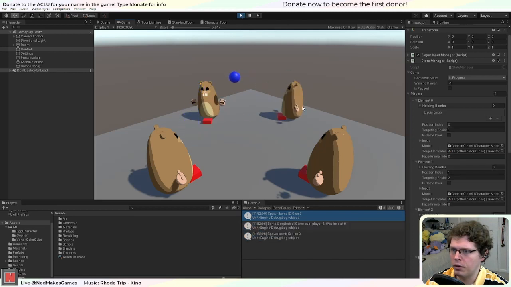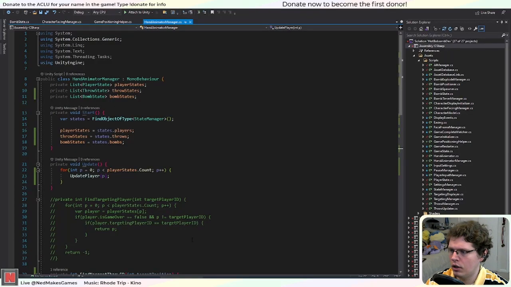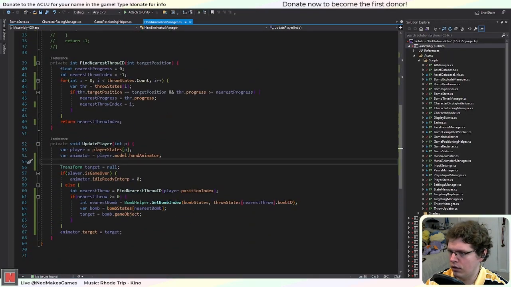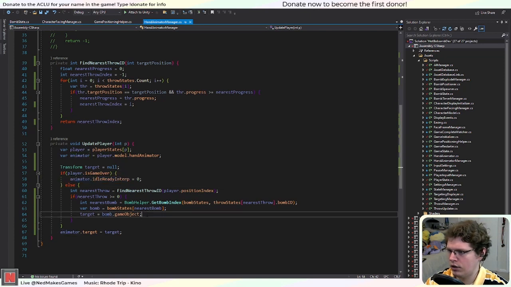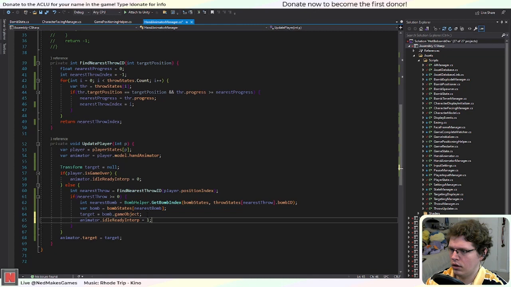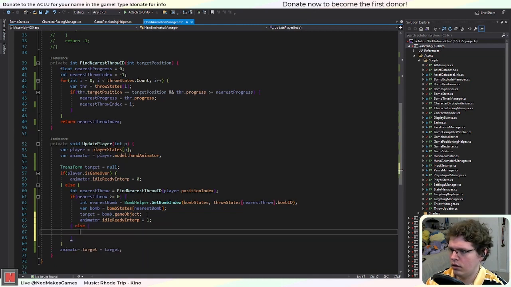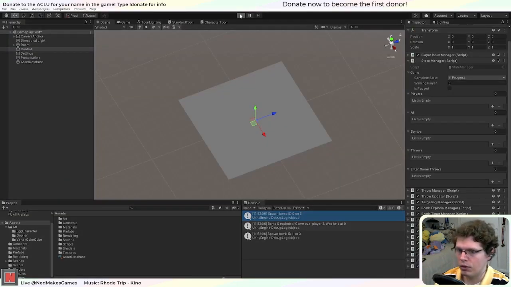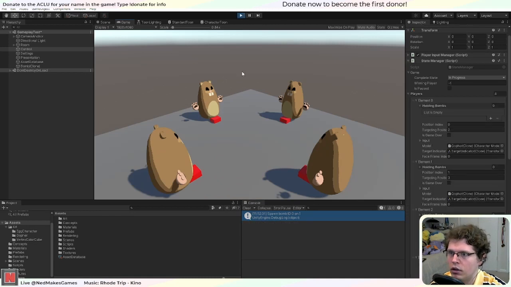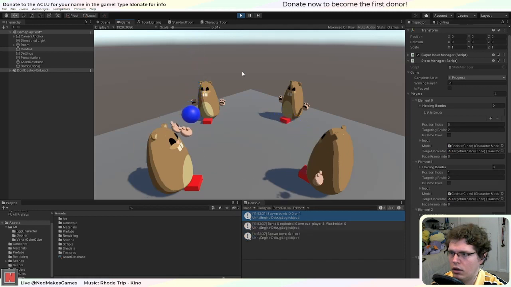Okay, so nothing's happening, but that's because they're all in idle mode. So what I actually have to do, I forgot to set that. So right now there's not going to be any smoothing, but I just kind of want to see if it works. Then we'll try to figure out how to smooth it. Okay, so they do pick it up, but it doesn't look that good right now.